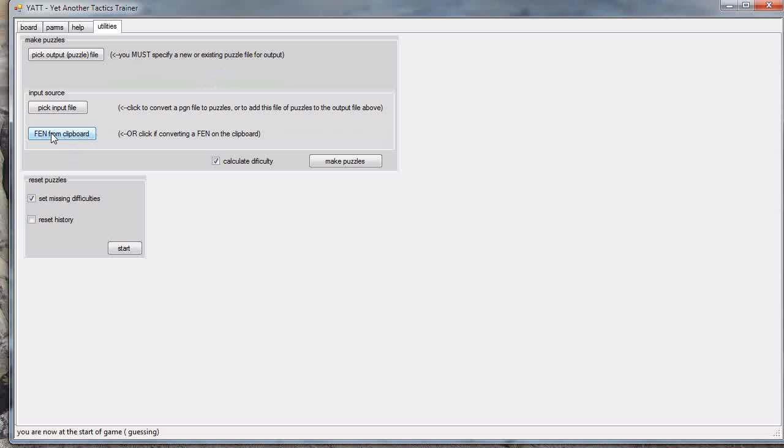The other thing you can do is you can add a puzzle if you happen to know the FEN. FEN is a particular format for specifying a chess position. And quite often on the internet you'll find puzzles that are presented to you, and they sometimes have the FEN underneath them. You can copy that FEN, you highlight it and press Control-C, and that puts it on the clipboard. Once it's on the clipboard, you can go into Yatt, go to the Utilities page, pick your output file, and then click on FEN from Clipboard. When you click on FEN from Clipboard, it looks at the position, converts it into a Yatt puzzle, and puts it on the file you asked.